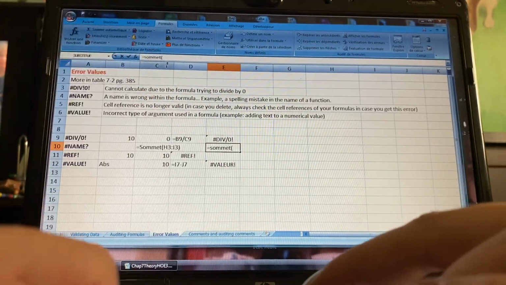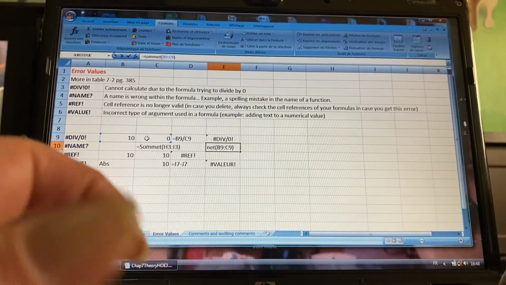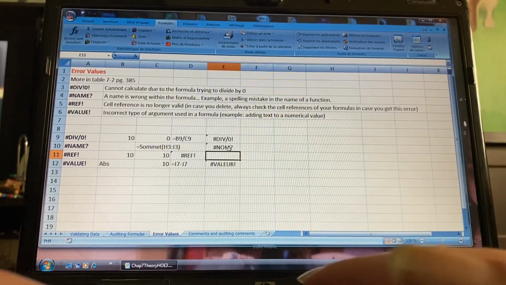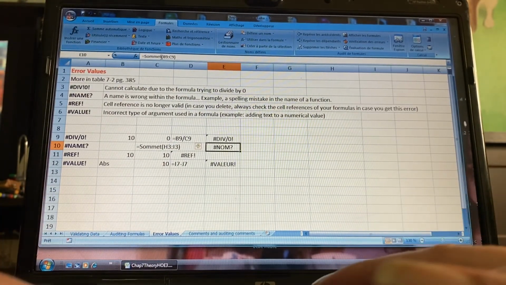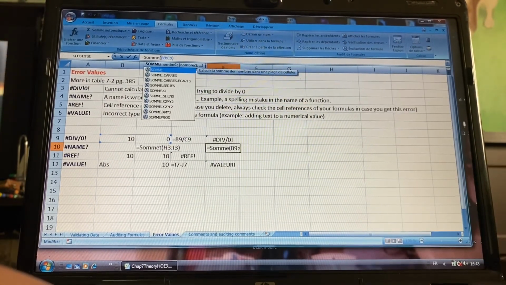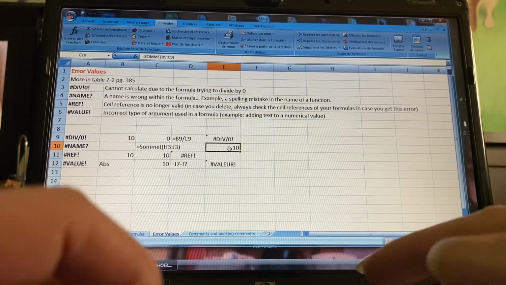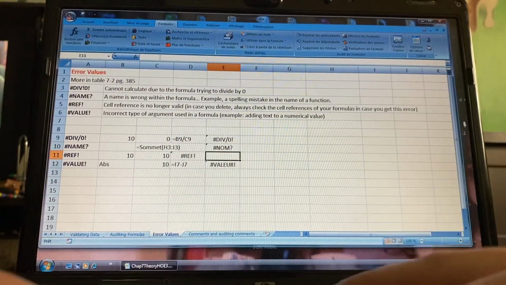So I'm going to open the parenthesis, take these two, close the parenthesis. That's what I want to sum. And here it tells me, no, you have a mistake in the name. So check the names you have. Here it's kind of easy. It's not summet, it's sum. I click OK and it works. Do you get it? So that's a mistake that happens usually when you have typing mistakes.